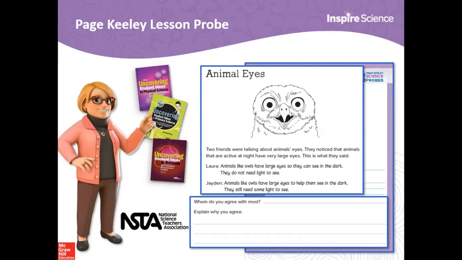Animalize. Two friends were talking about animals. They noticed that animals that are active at night have very large eyes. And this is what they said. Laura said, animals like owls have large eyes to help them see in the dark. They do not need light to see. Jaden said, animals like owls have large eyes to help them see in the dark. They still need some light to see. Who do you agree with most and why?